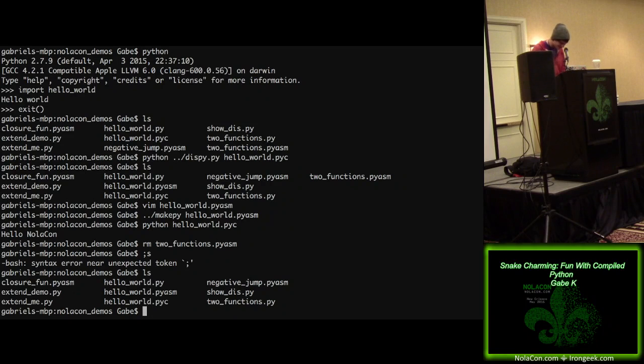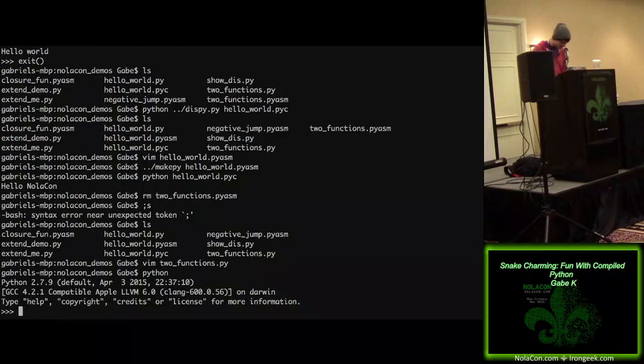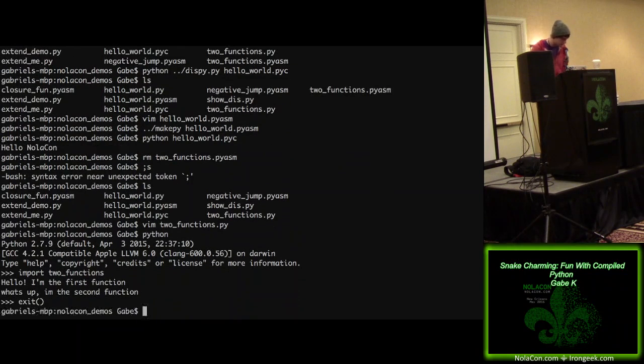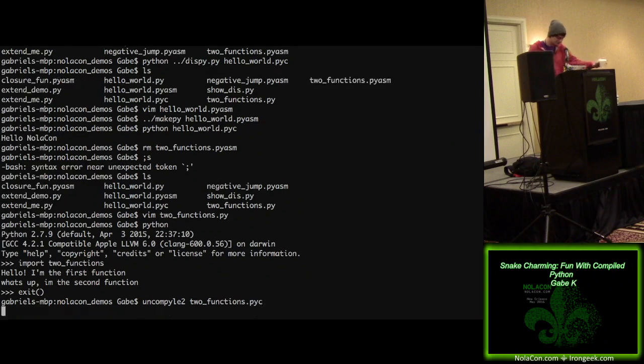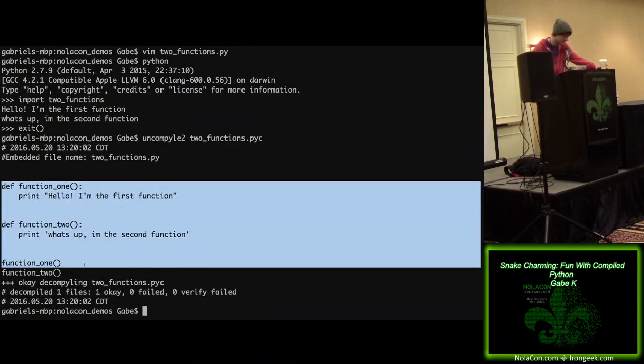All right. So we have our two functions.py. Go ahead and compile it. It executes, and if we decompile it with uncompile2, which is pretty much the best Python decompiler out there, it gives us literally the source code back, so it decompiles it pretty much perfectly.